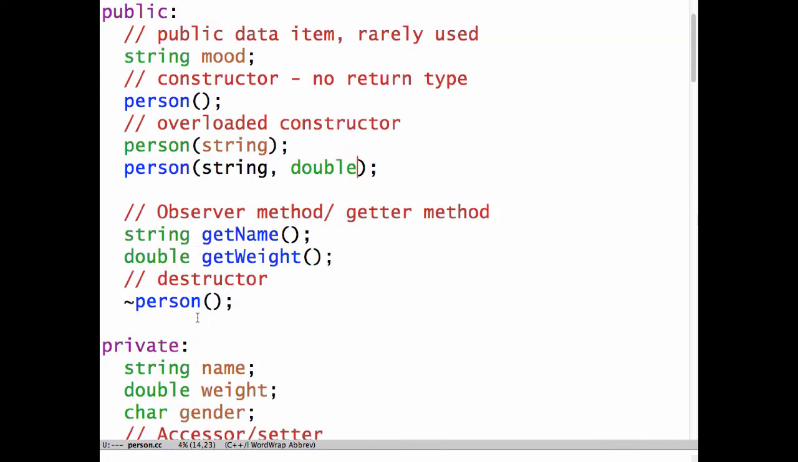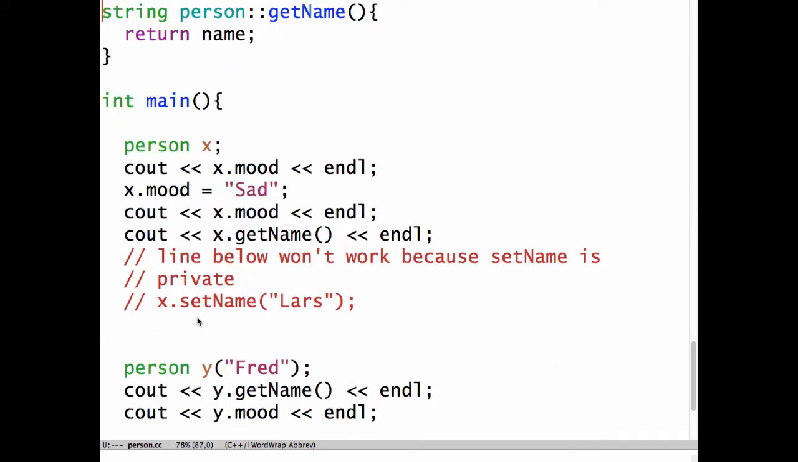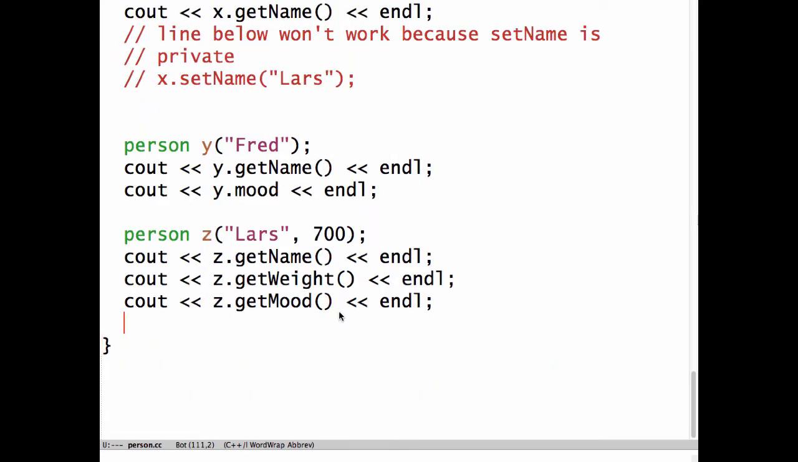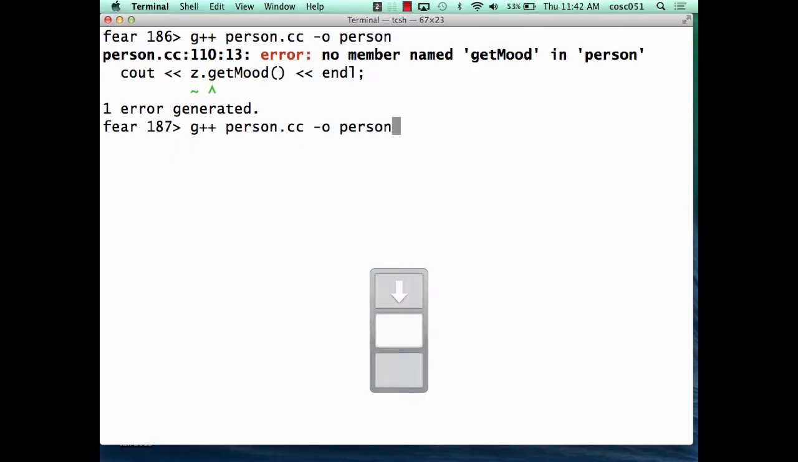What? Oh, we don't have get mood. We're just doing mood directly. Okay, that's a public data member. So it's unusual to use public data members. It's almost always more common to do that. Okay, so now it should work.